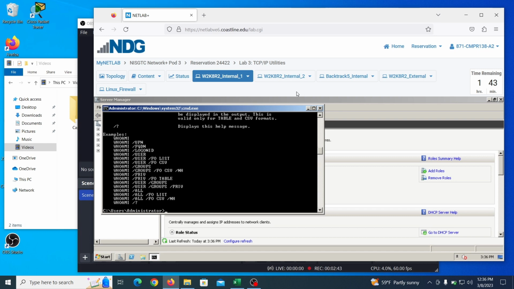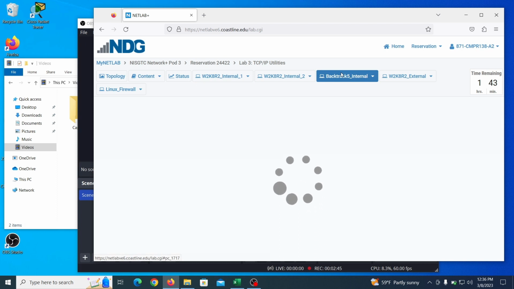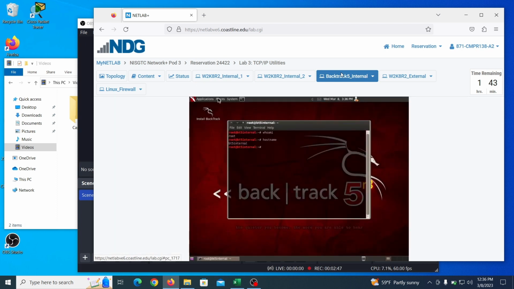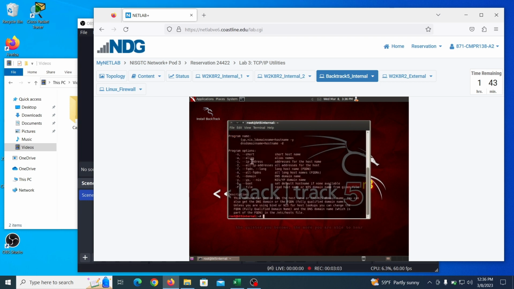For Linux, it's different. I think it's hostname space dash dash help, so we're going to use that. The spaces are super important because if you don't use the spaces, 9 times out of 10, it won't be recognized as a command. So here we have everything else.